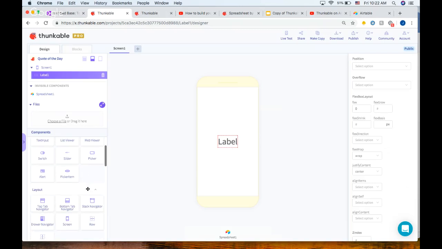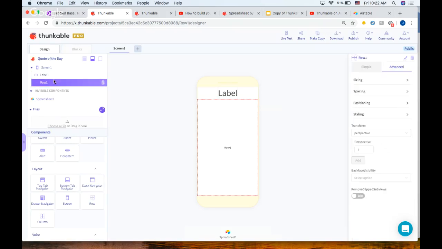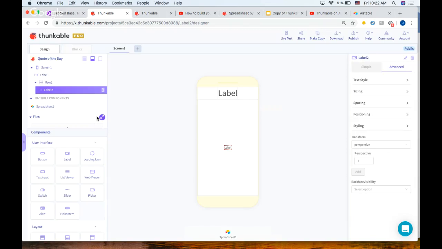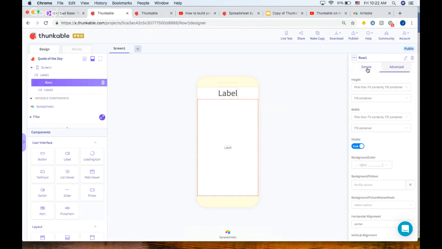Next, we're going to add a row component right underneath the label. And we're going to add a label into the row component. So we're going to have two labels. Let's go to row over here, go to height, and click fit contents. So now your app should look like this. We have a label that will display the quote, and this label is going to display the name of the person who said the quote.